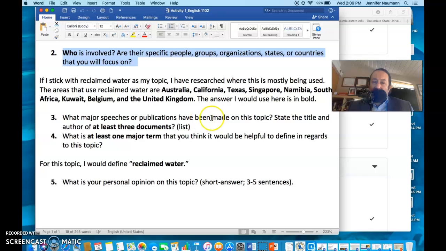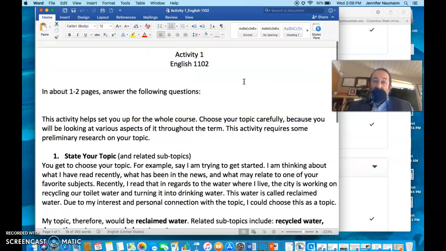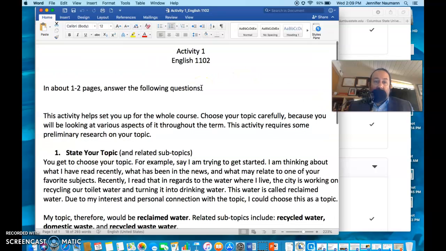What major speeches or publications have been made on the topic? State the title and author of at least 3 documents. And what is at least one major term that you think would be helpful to define in regards to the topic? Got my term there. And then number 5, what's your personal opinion on the topic? So 1, 2, 3, 4, 5. So that's our Activity 1. We're doing that this week and next week. That's the kind of timeline for that.